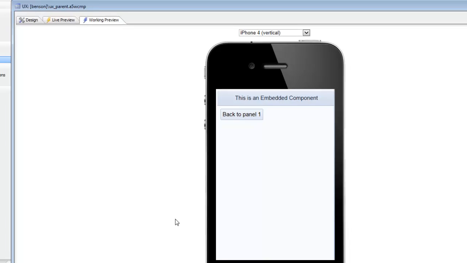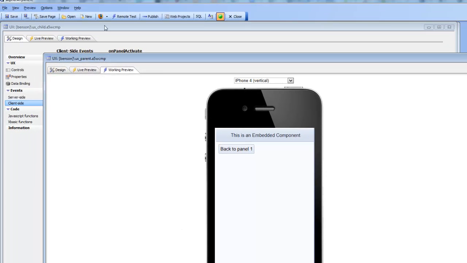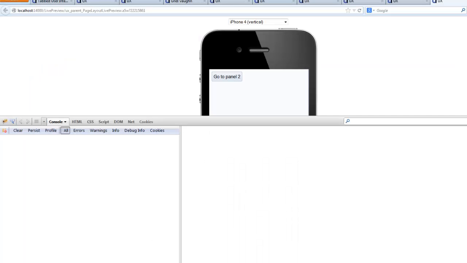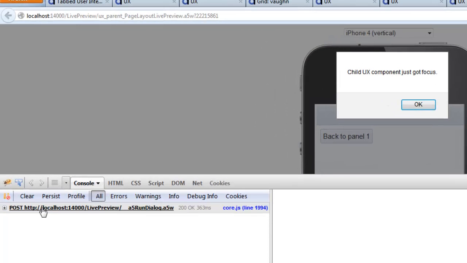So let's take a look at this now in Firefox so we can actually see the AJAX callbacks taking place. Here we are in Firefox now, and we have Firebug turned on so we can watch the AJAX callback. Let's click now on the button to go to panel 2. You can see there's the AJAX callback that fired to load the embedded component, and now here's the on panel activate event that fired, putting up our alert.